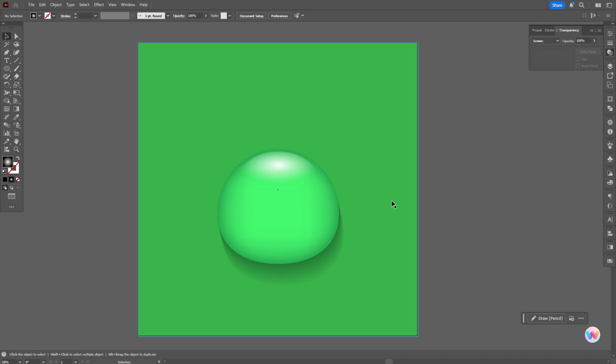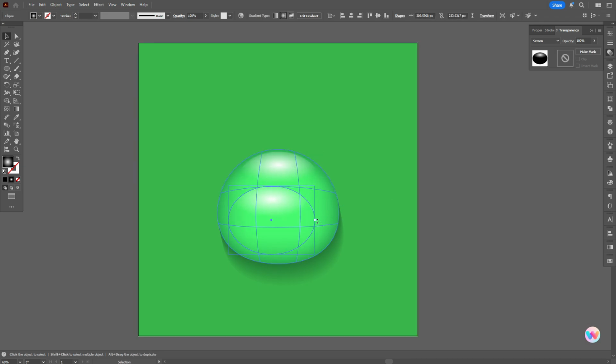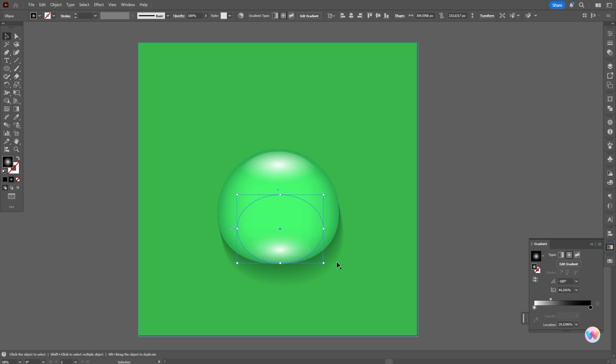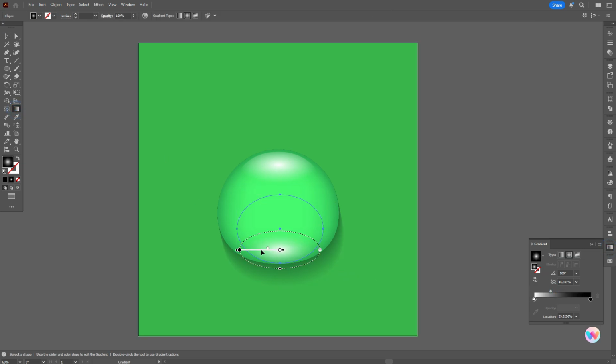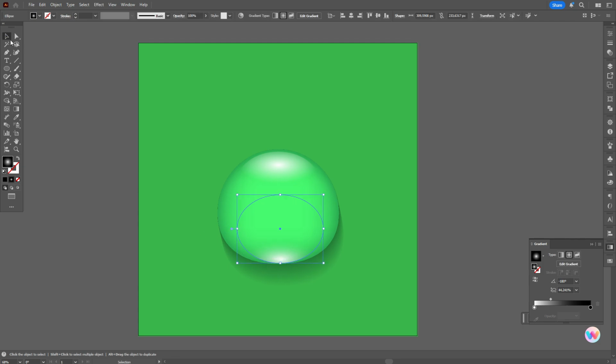Okay, now select, copy and paste it. Rotate and put it here, play a little with the slider and take gradient tool, bring a little down like that. Okay, make it a little wider. Move a little up, copy and paste it. Now make the copy smaller like that. Okay, it's ready.